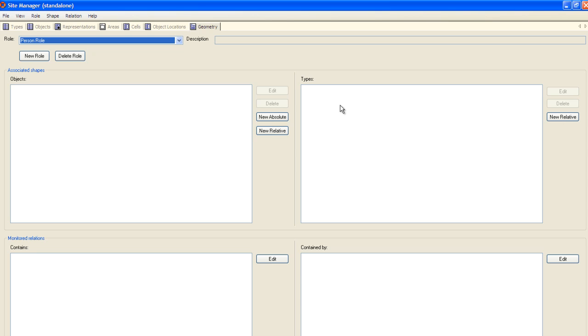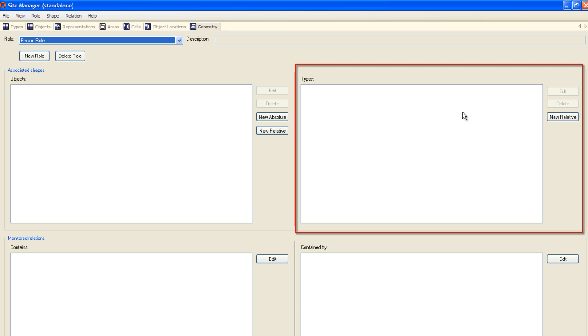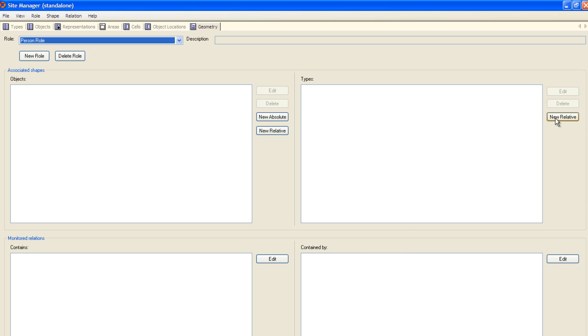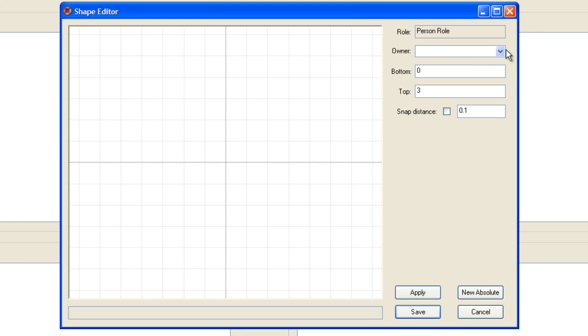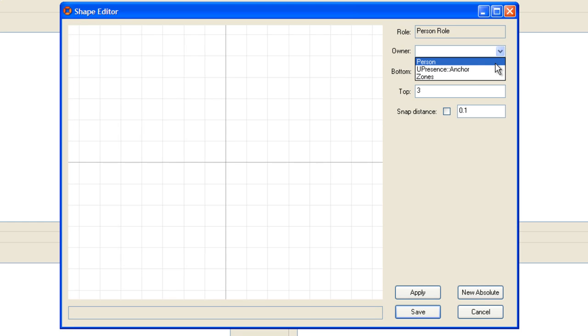Let's say you have 50 employees. If you use the Objects option, you'd have to create 50 individual shapes. So it's much better to use the types in this case. So I'm going to click New Relative on the types. For the owner, I'm going to choose Type Person.